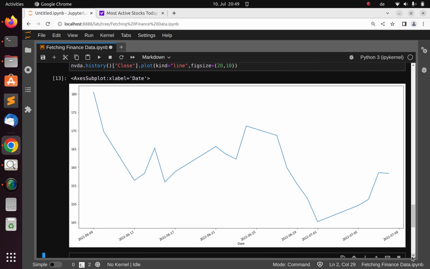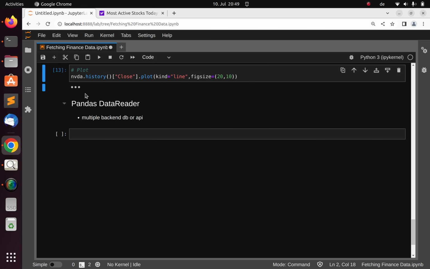This is a very nice way of working with this wonderful package. You have seen how to use YFinance to fetch data, right? And it's not only just historical data, you can also fetch balance sheets as we saw earlier on.